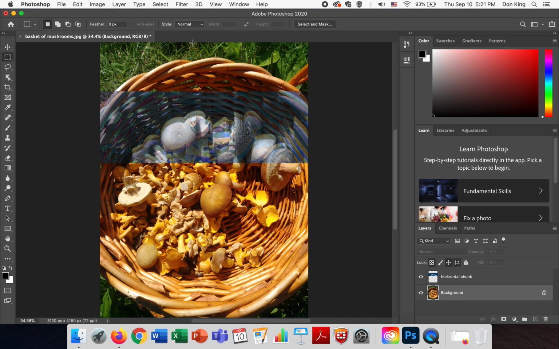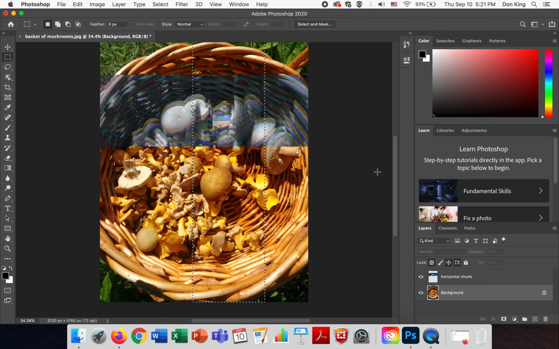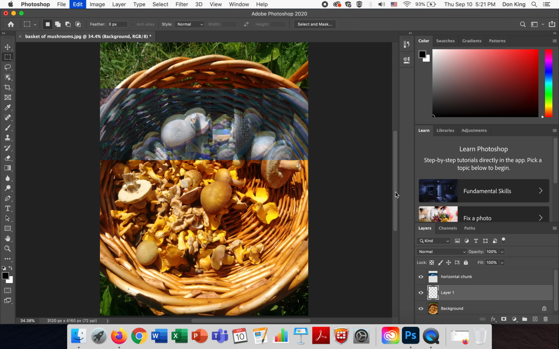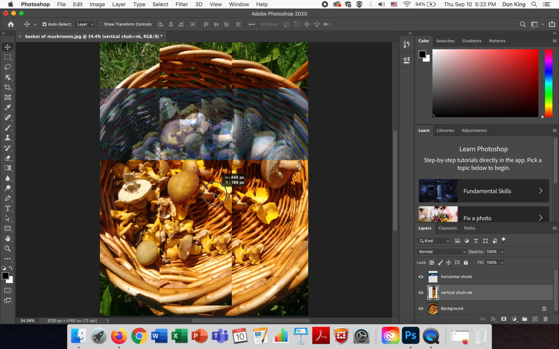Maybe now I'll grab a vertical chunk. Whoa, scrolled down a little bit too much there. Scroll back up. So now I've grabbed a vertical chunk of my image. Let me copy and paste that. It shows up as a new layer here that I'm just going to call a vertical chunk. Hit return. Really, I could rename that if I wanted to. And again, now that layer, if I grab my move tool, can be moved around independently from the rest of the image.